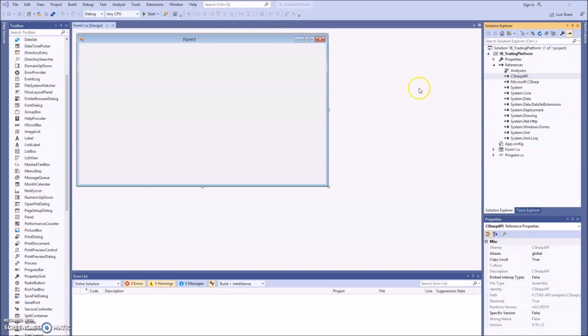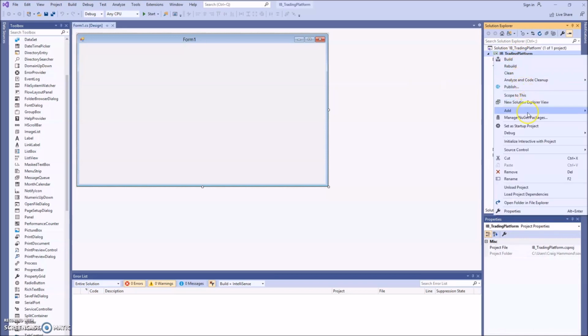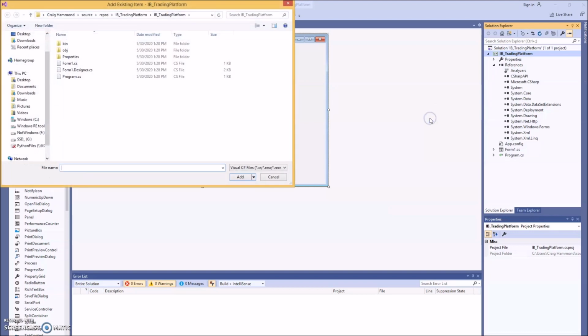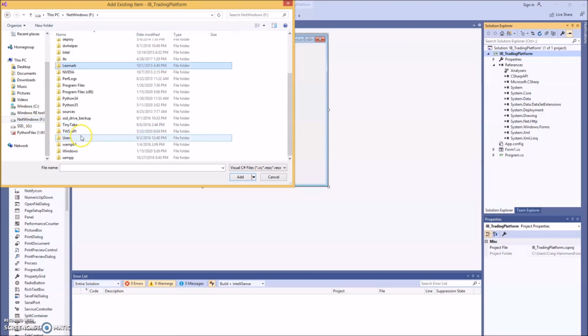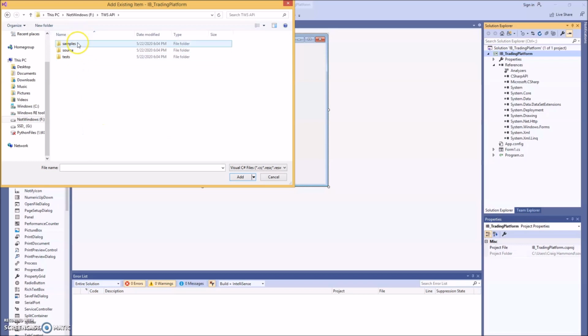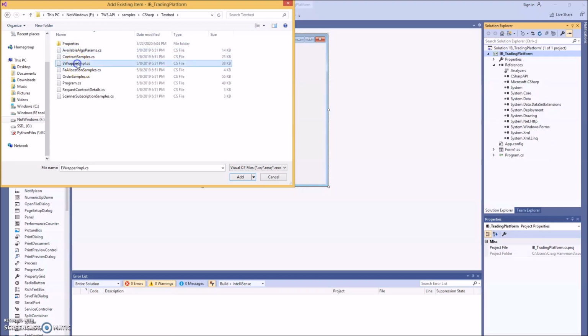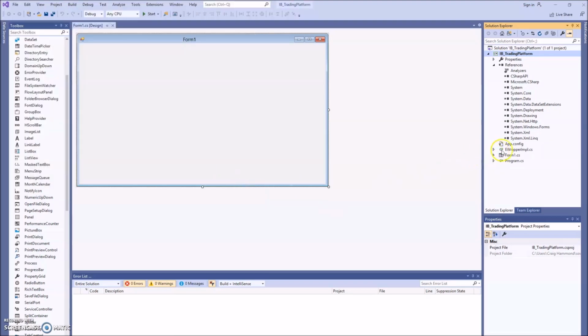Next thing we want to do is add the eWrapper file. So to do that, you right click on the trading platform here, go to add existing item and search for that. Yours should be in C under TWS API, samples, C#, testbed, and right here. That's the file we want. Add that. So that's added here.